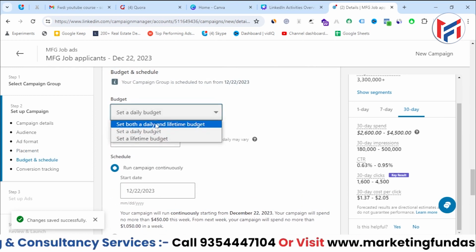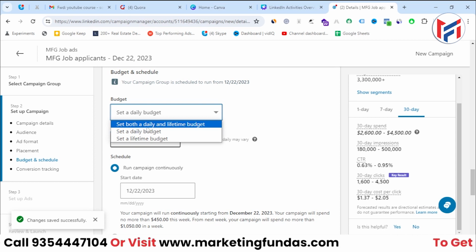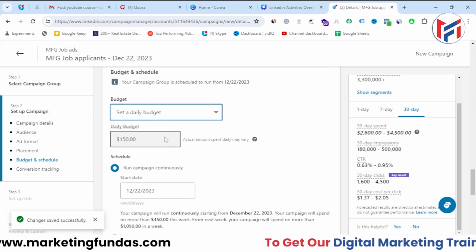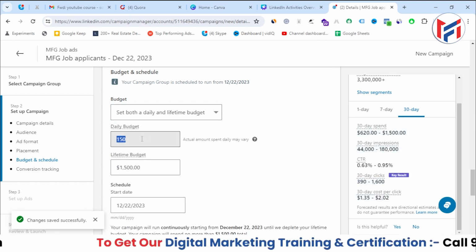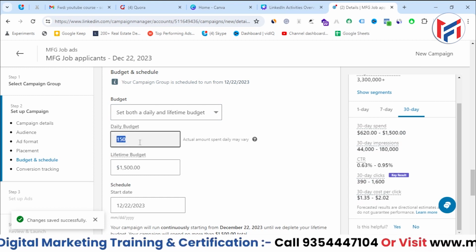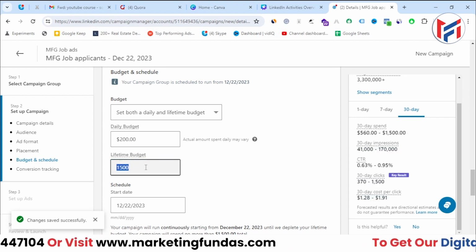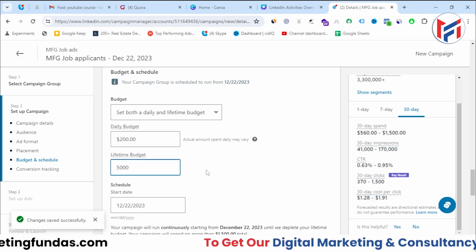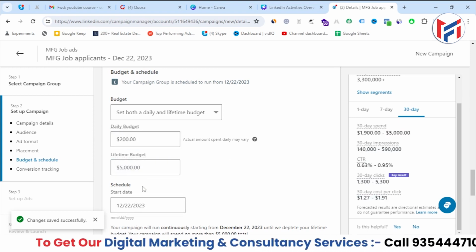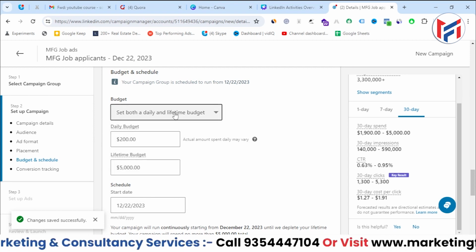Now in the budget section, we do have 3 options. Set both daily and lifetime budget, where you can set the lifetime budget and the daily budget as well. Let's say you want to spend $200 a day but don't want to spend more than $5,000. So once the $5,000 is reached, the campaign will automatically stop. This is how it's done.